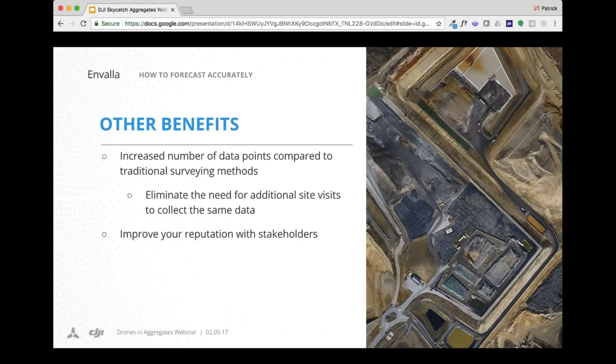So some of the other benefits associated with using UAVs, again, just based on my experience: I had situations where we deployed traditional surveying methods, and then you find out after the fact, once you've submitted that data to whoever needs it, that you didn't get enough information. So I think UAVs eliminate the need for doing additional site visits to collect the same data, assuming that the UAV is collecting all the data that's needed in that first visit.